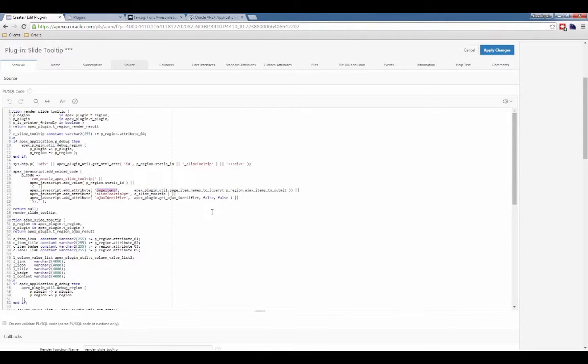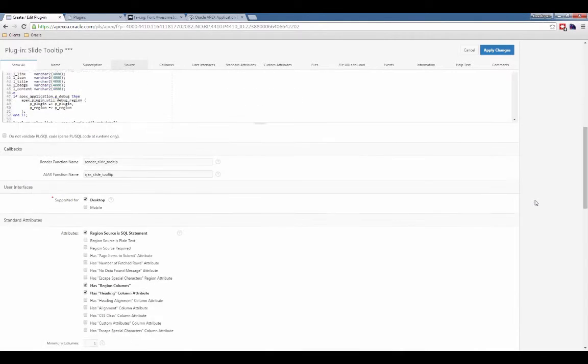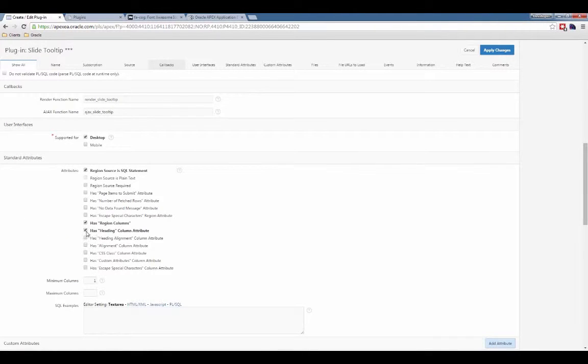But do know that there is syntax highlighting, and you'll see more syntax highlighting in all the source of the different APEX items. But one thing that I want to show you is this option that allowed this really cool stuff to happen. It says has region columns and has heading column attribute. So by checking this on your plugin, APEX will go ahead and query the data for you and give you all the data and headings attached to the payload that it delivers to you, to leverage all the built-in APEX attributes.